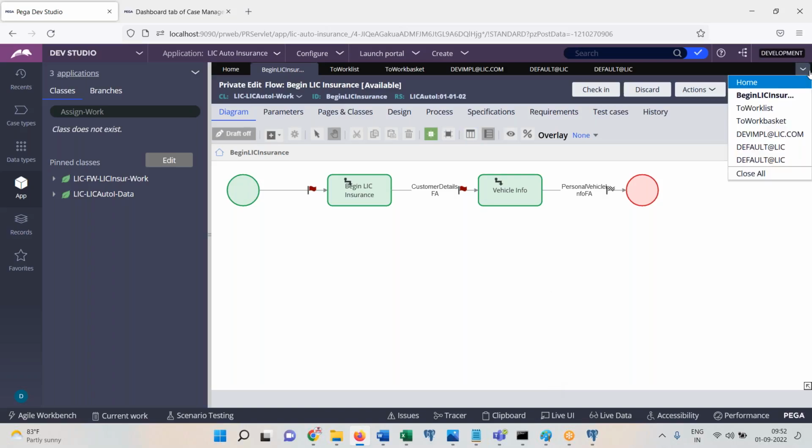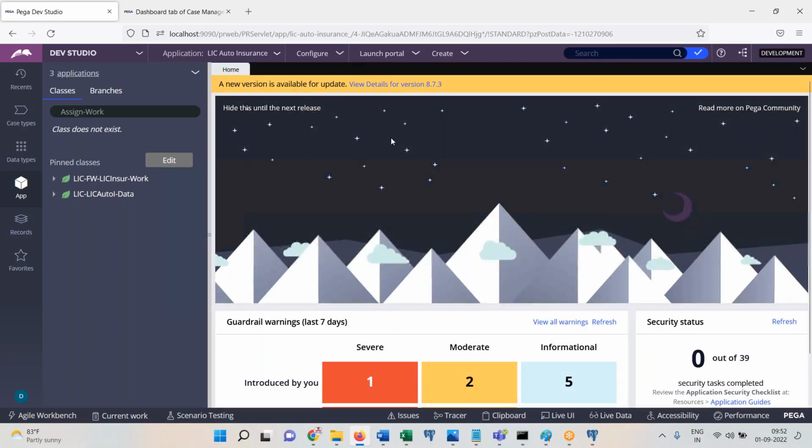Okay, suppose we have an activity in the work class and we want to refer to the new assign page. How do we refer to this new assign page?